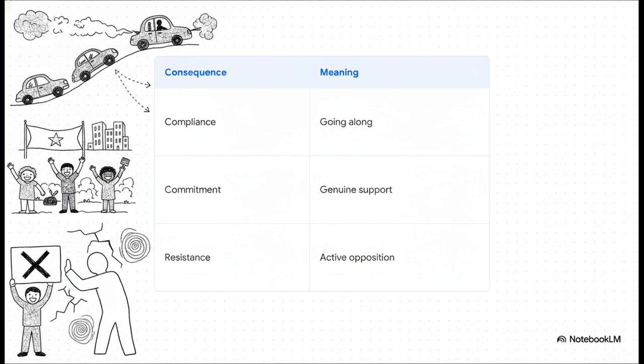First, there's compliance, where you just go along with something without fully believing in it, like Jeepney drivers modernizing their vehicles even though they personally disagree with the mandate. Second, there's commitment, where you genuinely, fully support the cause. Think of youth enthusiastically volunteering for an SK program. And third, there is resistance, where you just actively oppose the decision altogether.